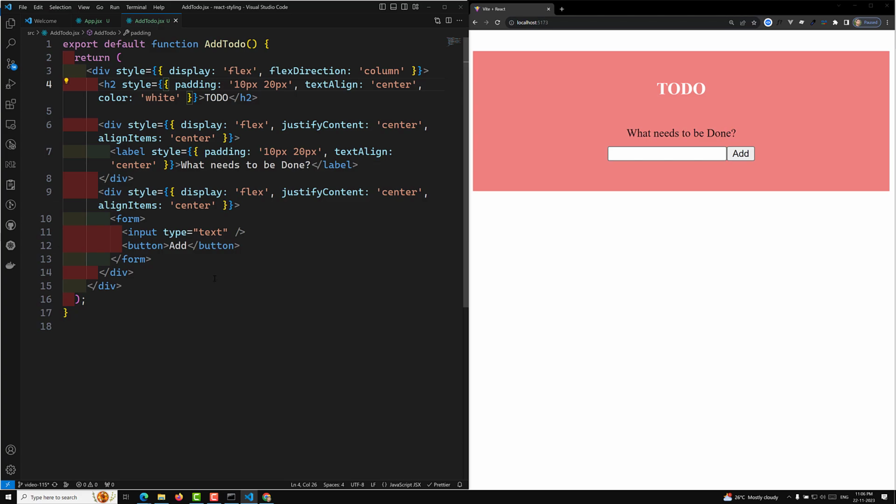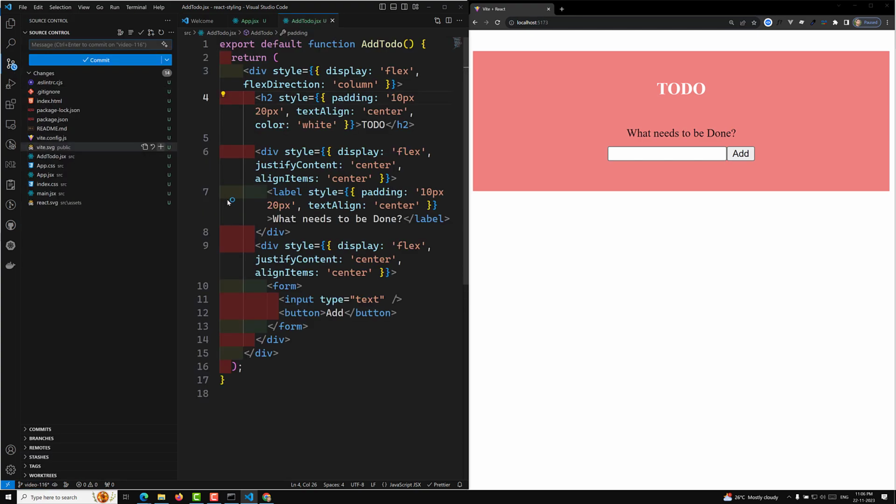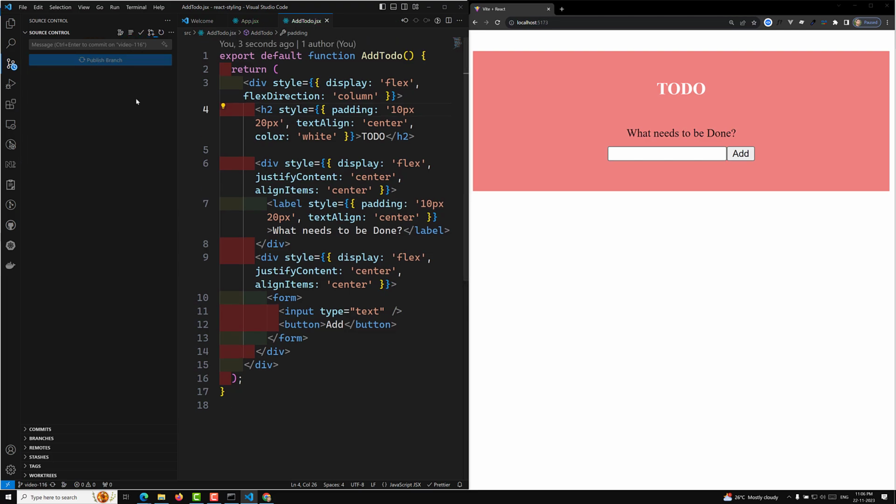So this is the first way we can style React components. What I will do is commit this entire code in a new branch, create new branch video-116. Okay, so this is the basic thing. Slowly we will migrate to further concepts which you'll learn. So here, inline styling. Okay, that's it. Let's commit this entire code and publish this branch.